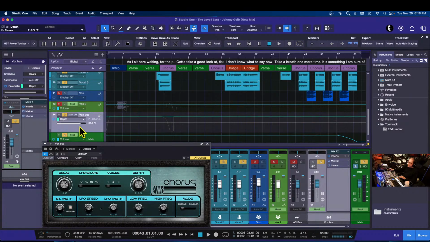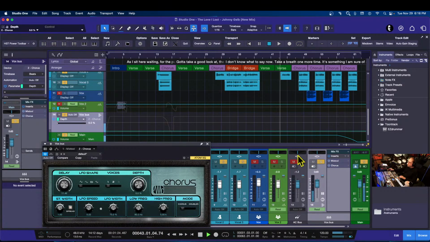There you go, just like that. So now I don't want that depth to come in until those words. All right, so now if I want to record that change, I can do this a couple of ways.